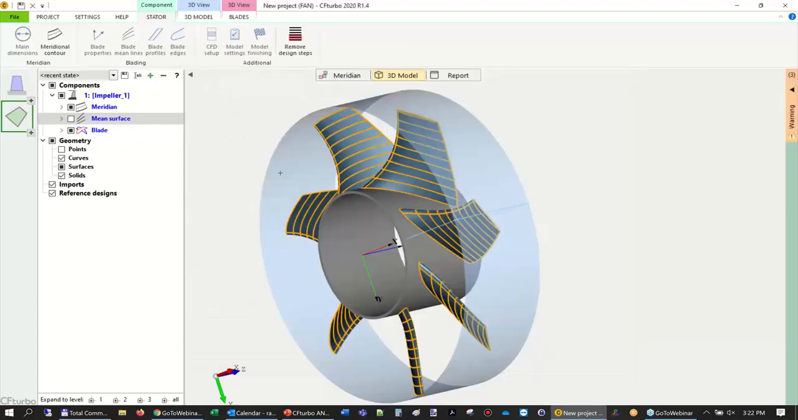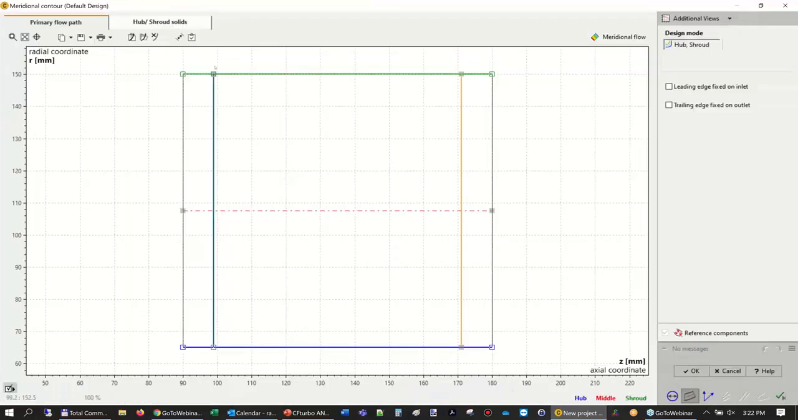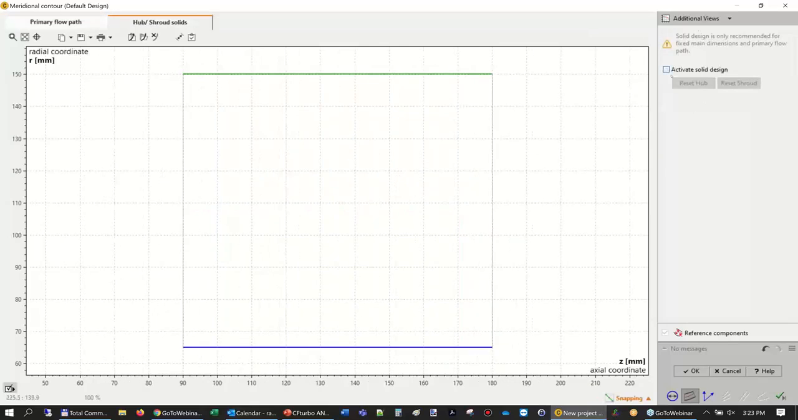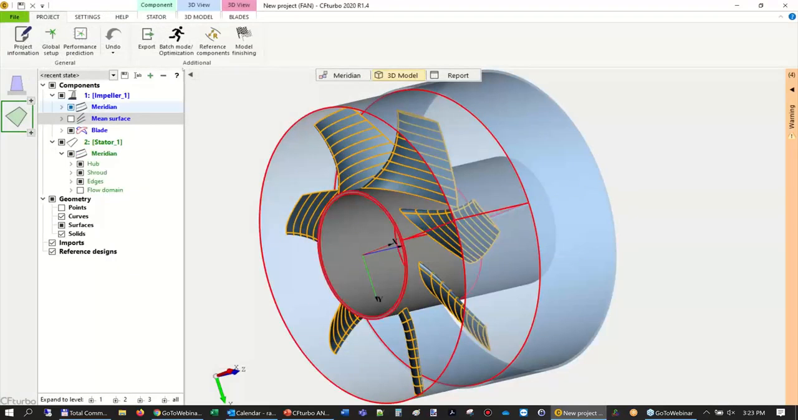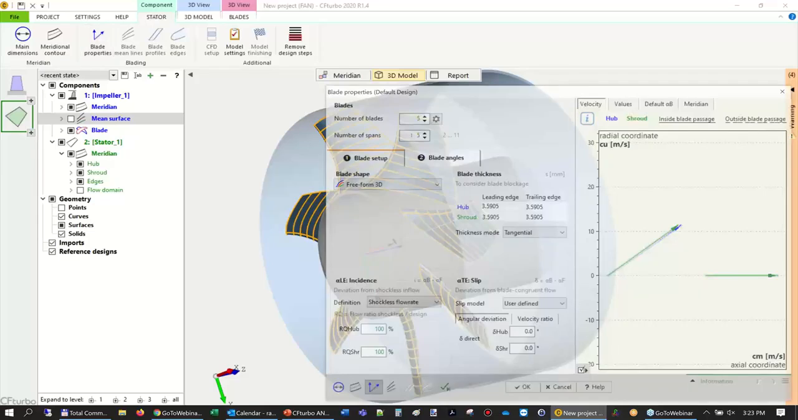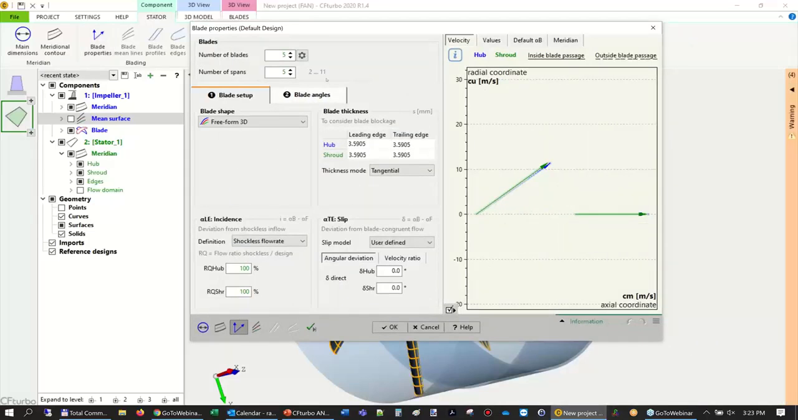Again, the same design step, meridional contour design. We have the position of the leading and the trailing edge. This can be adjusted manually or graphically. So here we say, okay, Z constant. So we add again a hub solid and the shroud solid. And in the stator now, we calculate our blade angles. Same steps, number of blades.